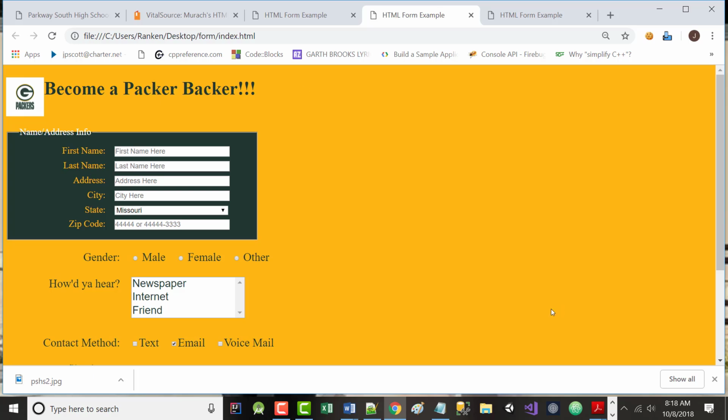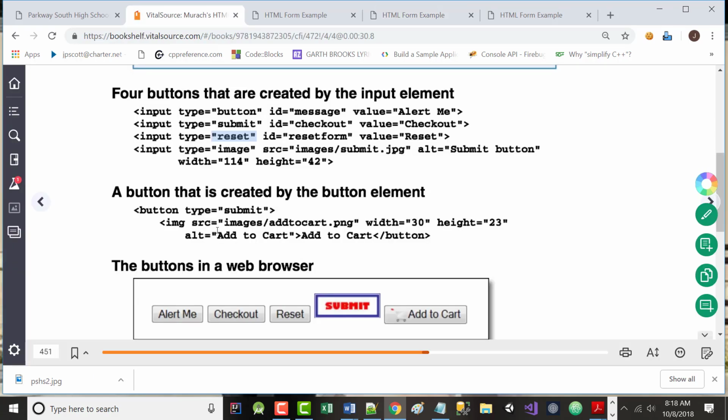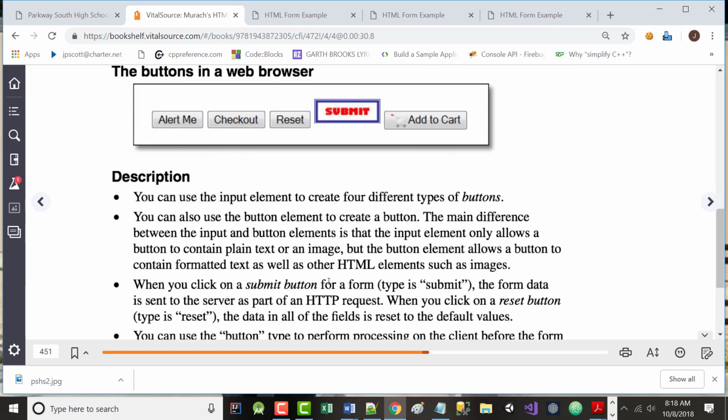And in order to do that, all you basically have to do when you create the button is say input type equals reset. That's it. So again, much of the stuff that you have to do in here is quite automated for you.